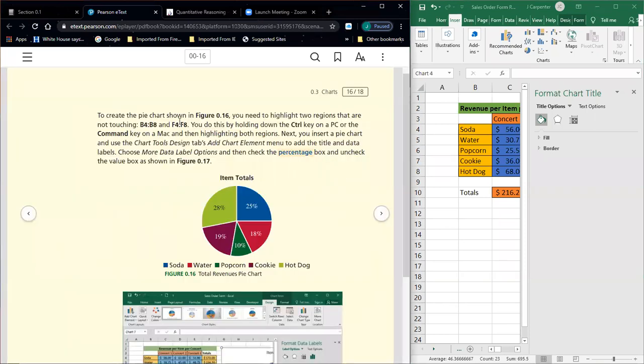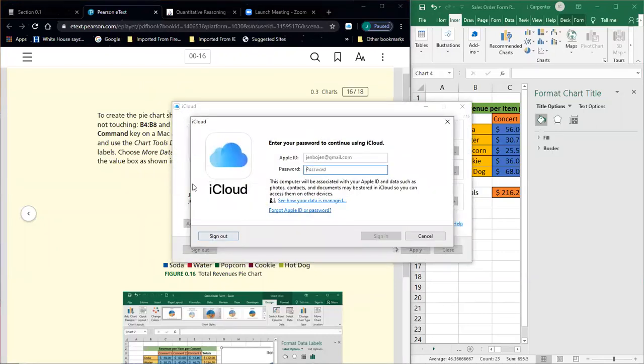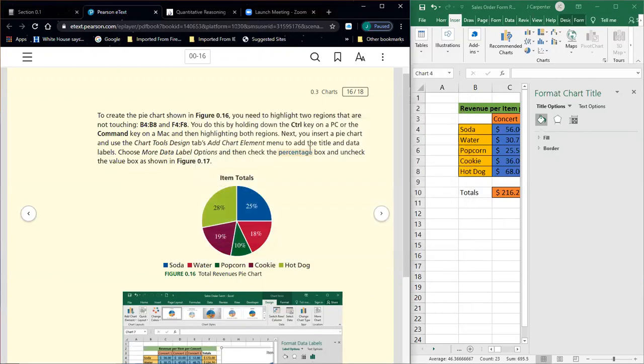Pie chart. Pie charts are an excellent way of visualizing things as a percentage, because the bigger the chunk, the more you took in from that thing, or spent, depending on your perspective. So now let's take the data from B4 to B8 and F4 to F8 and highlight those. So column B and column F, rows 4 to 8.